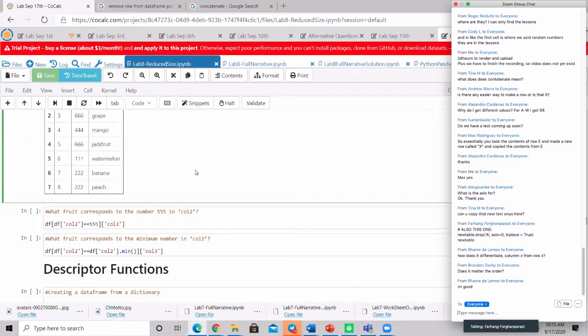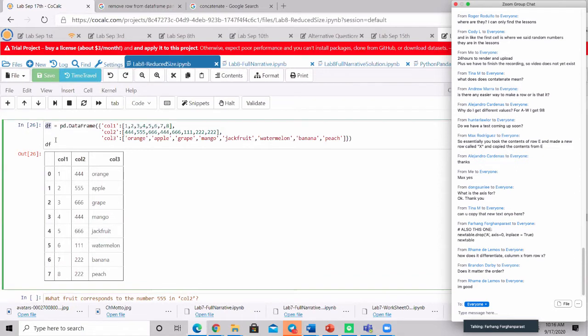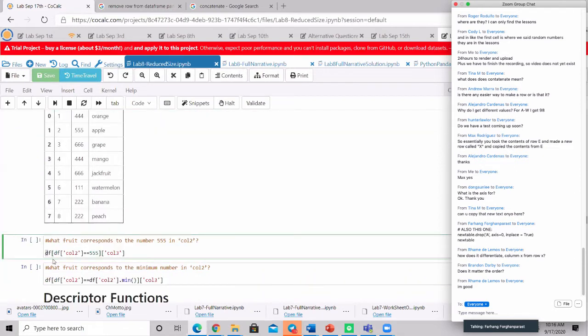And now that we've done that, let's say that we are interested in knowing what fruit corresponds to the number 555 in column 2. How do we get that? We first call the data frame that we want to work on. The name is df. Why? Because we said so. So, first we call that. Then we say, I want you to tell me the content of column 3 when the content of column 2 is equal to 555.